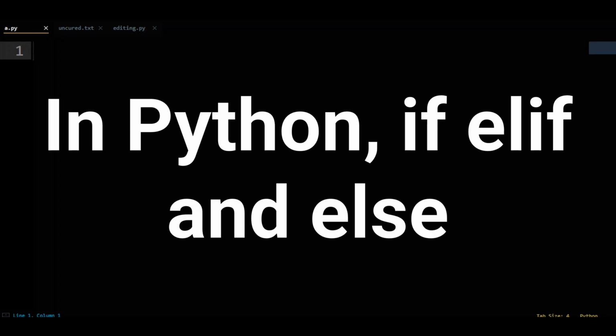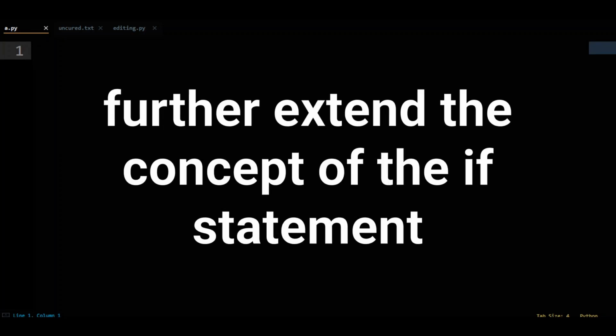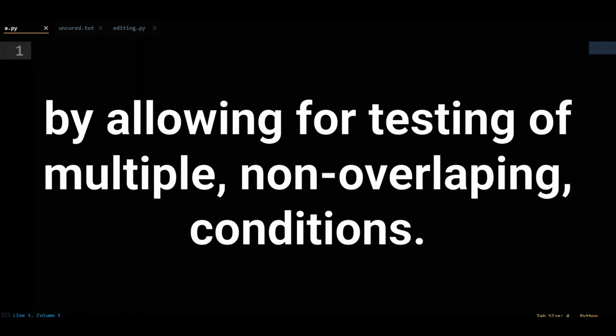In Python, if, elif, and else further extend the concept of the if statement by allowing for testing of multiple non-overlapping conditions. For instance, a number is either positive, negative, or 0. A number cannot fall into more than one of those categories at once. Let's write some code. num = 3.